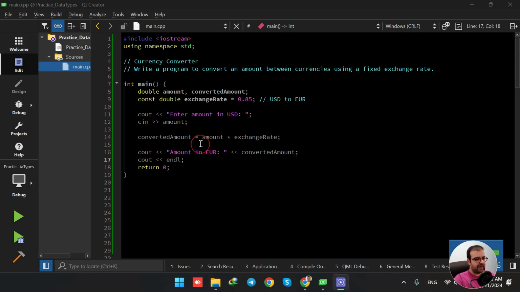To do that, we declare two doubles, that is the amount and the converted amount, and we are having one fixed exchange rate, which is just an assumption here. It may not be the correct number here. It is just an assumption. You can check the current rate, basically in Google. So here I assume it is 0.85.